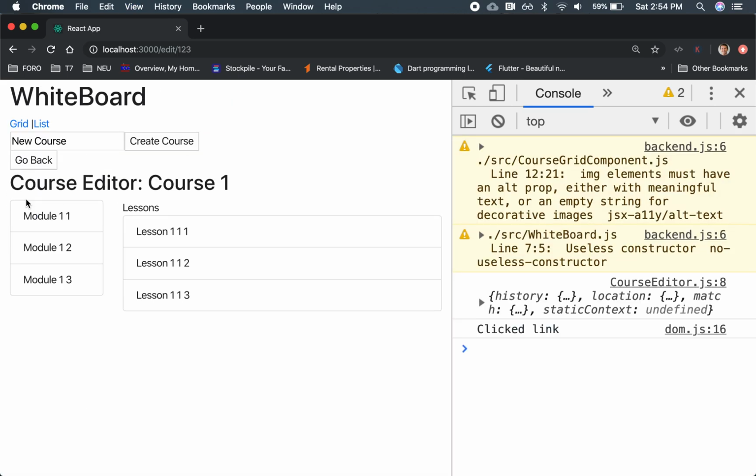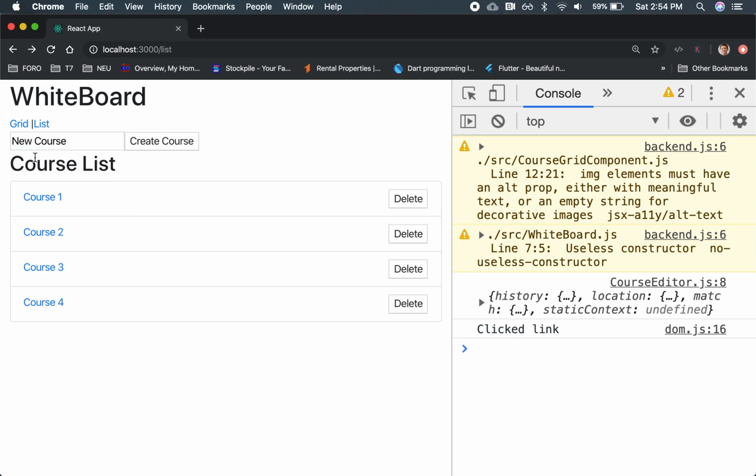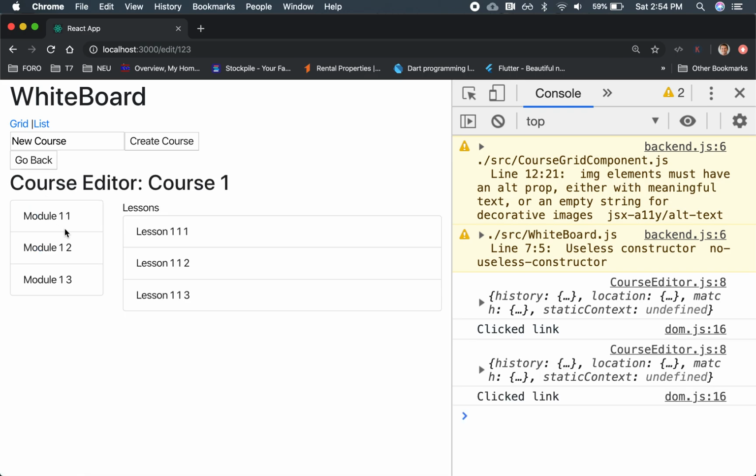Let's see if we navigate to course 1. Right, notice that it's already getting the first set of lessons for the first module. So what we'd like to be able to do is change the current selection of lessons depending on the module that we select. All right, so let's fix that up.